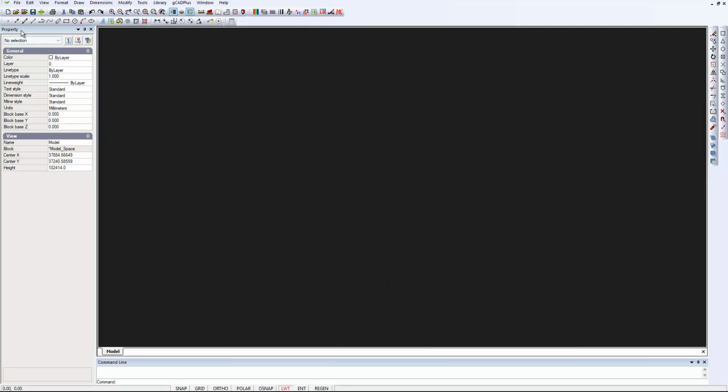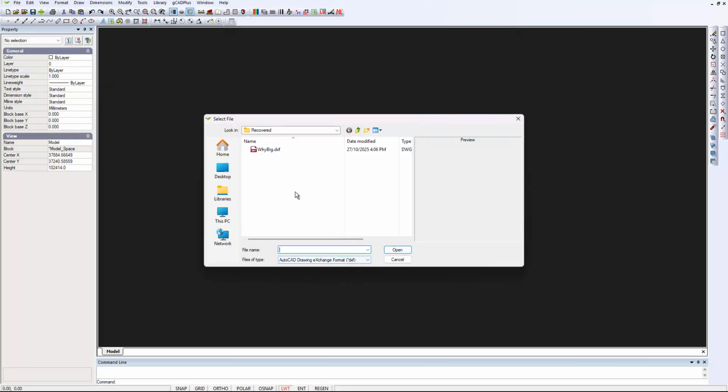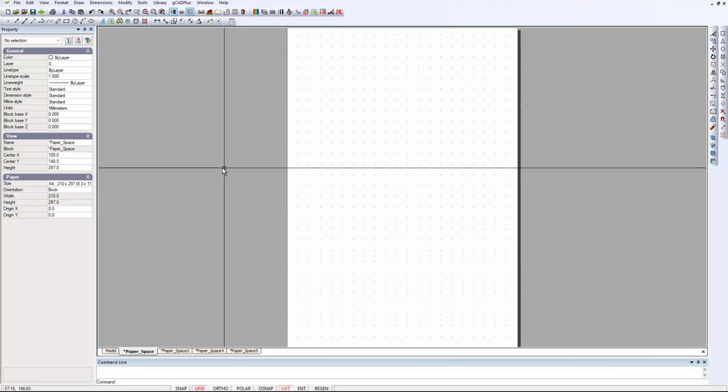Well, I've started GCAD Plus again, and you remember we went File and DXF Tools. These are the ones that we've written, and we took information from it by DXF out. Now we do DXF in and pick that DXF file that we wrote from that recovered drawing. Called it Why Big, because I'm really puzzled as to why the drawing is so big. Takes a while. The DXF file itself is quite large.